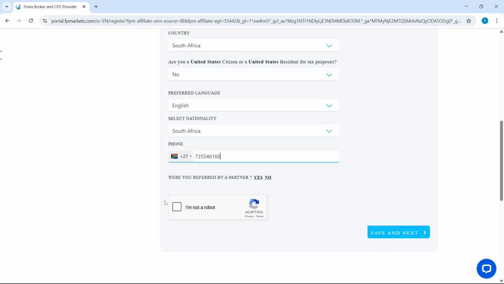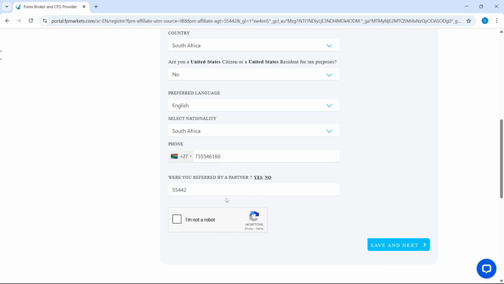And then you get to this option where you're asked if you're referred by a partner. I'd appreciate it if you can select yes, and then enter this code. It will show you that you are referred by me. I really appreciate that. It's 55442, and then after that, click on I'm not a robot, and then click on save and next.